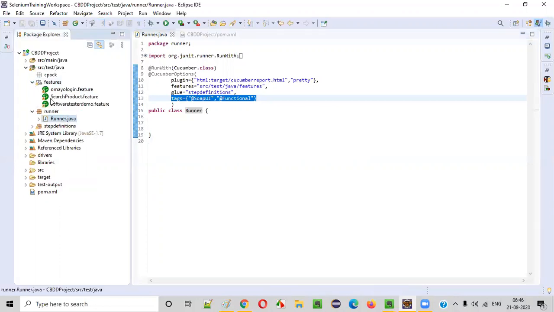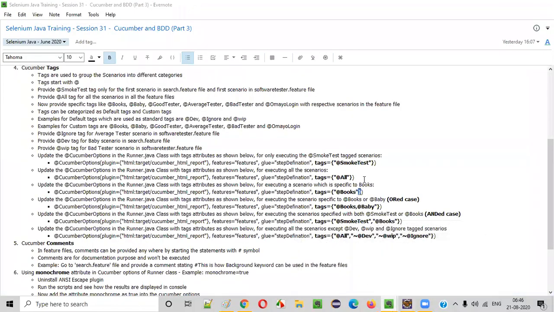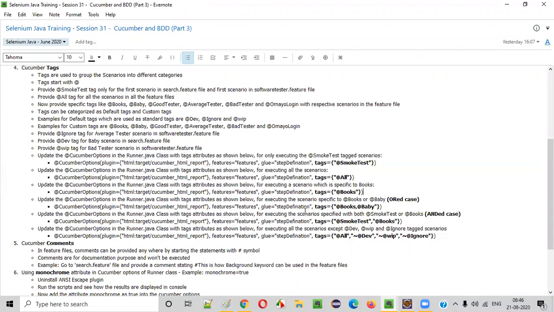Now let me open this and try to demonstrate a few things which I was not able to demonstrate yesterday. For example, if I provide this OR condition, books or baby.